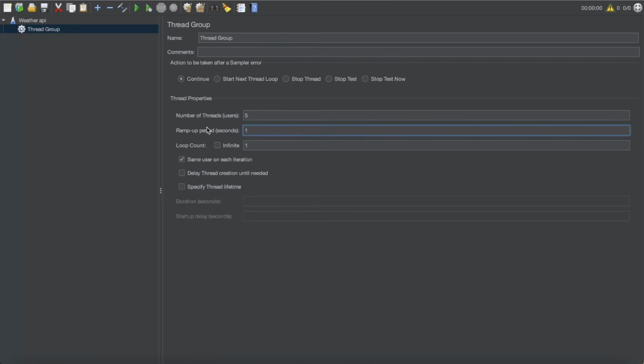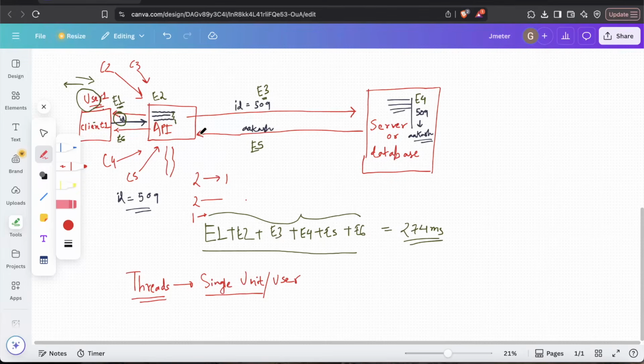Okay, third point, loop count. What is loop count? Loop count will basically tell you how many times one user needs to hit the API. So for example, right now we had 5 users. So every user will hit enter once and get the API response, right?